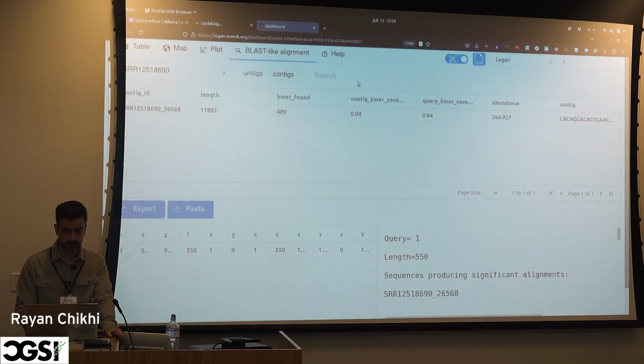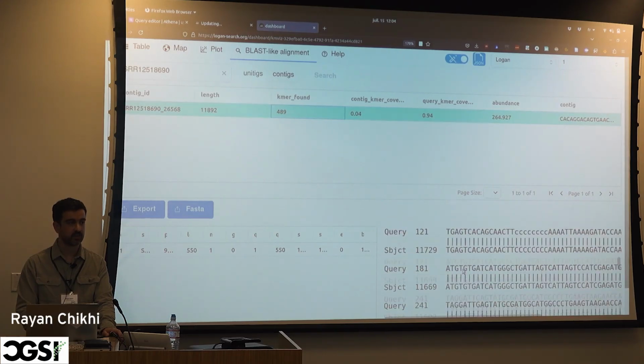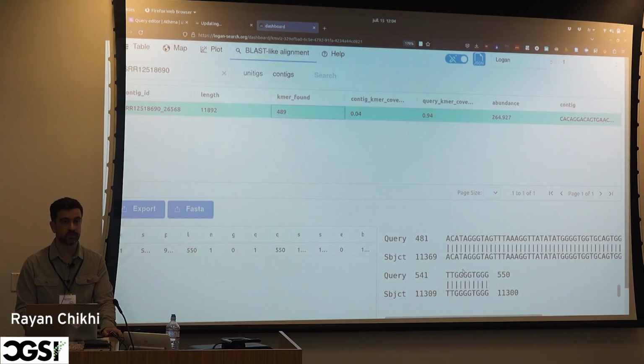Let's see if this works. Yeah, this works. So the query has been aligned to this particular set of contigs from this particular accession, and now you get a BLAST-like result that usually you don't get with k-mer queries.